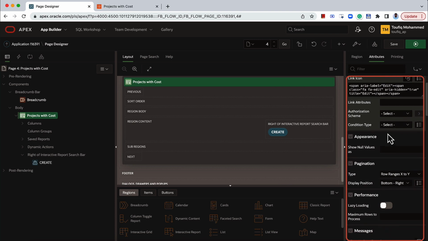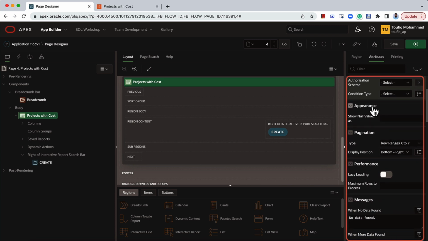And if I scroll down, I have something called appearance, wherein I can define the show null values as attribute, using which you can define what should be shown in the columns where the value is null. For example, if I write a hyphen here, all the columns where the value is null will be replaced with the hyphen instead of showing an empty cell. This is defined by this attribute.